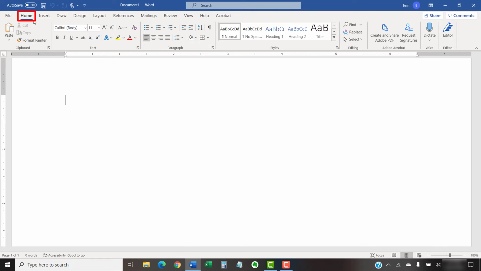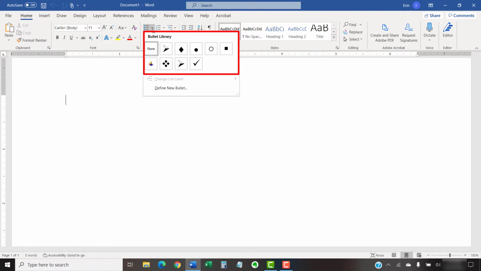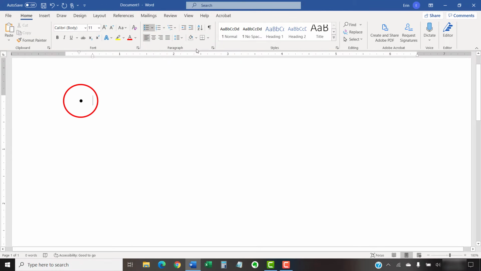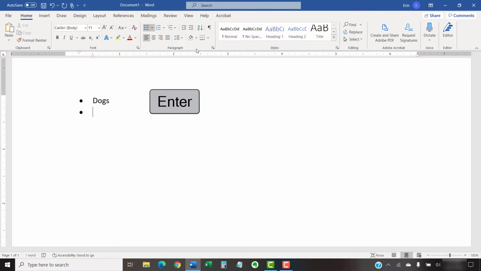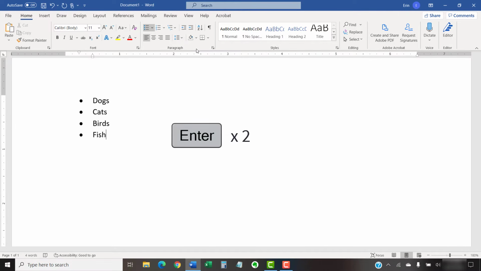Then select the Home tab in the ribbon, followed by the menu arrow next to the Bullets button. Now choose a bullet style from the bullet library. The first bullet will appear in your document. Type your first list item after the bullet and press the Enter key on your keyboard. The next bullet will appear. Continue typing your list item and pressing the Enter key until your list is complete. After typing the final item, press the Enter key twice to remove your cursor from the list.